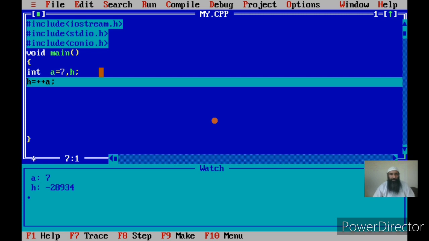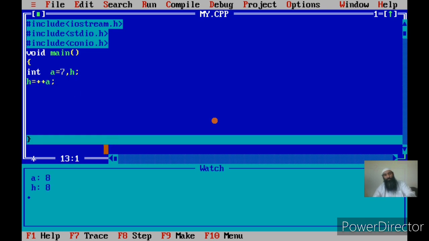Okay. Now first the incrementation will be performed because we are using the increment operator in a prefix form. So the incrementation is done first, and after that the value is assigned. Okay, let us see that. So a should change to 8, and that 8 should be assigned to h because first the incrementation is performed. Okay, now see, incrementation has been performed first on a, that is, the value has changed to 8, and then that value is assigned to h.